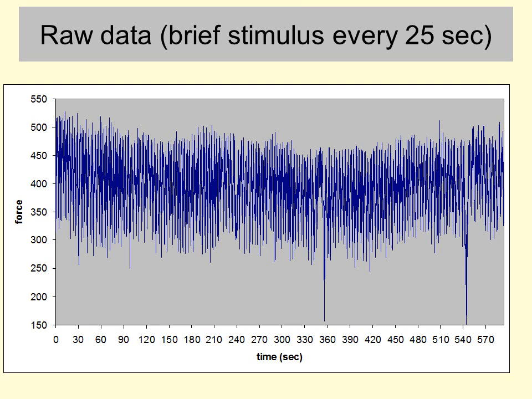So this graph shows a raw data time series with up to 570 seconds of data collection on the x-axis and force on the y-axis, and you can see that there's lots of high frequency fluctuations in this data and maybe some other stuff going on as well, and we want to be able to detect something that's repeating every 25 seconds over about that period.